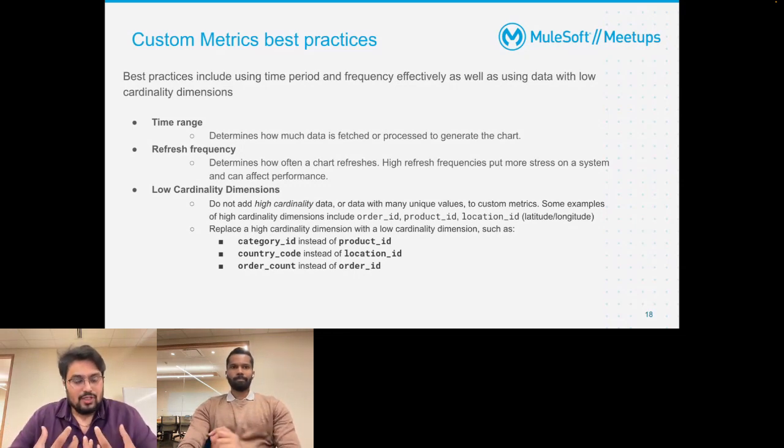The higher the refresh rate, the more impact it will have on your database search. So we suggest that while you are trying to fetch the data, try to use a higher interval, like an hourly basis or a day basis, to give you accurate information rather than pulling the data regularly. And refresh frequency, I think this is the refresh frequency that we are talking about.